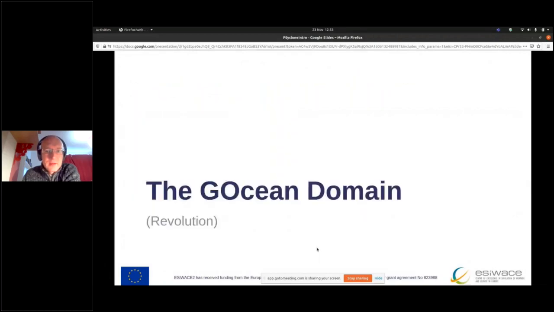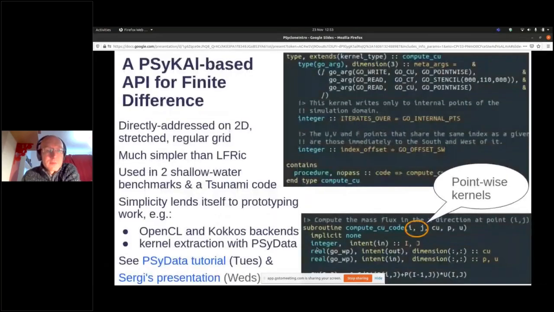The GOcean domain is very similar to Elfric, except it uses directly addressed arrays on a 2D mesh. So a kernel is now pointwise, so you pass in i and j to this kernel, and it knows that it's going to operate on the points i and j of the fields it's been provided with. The fact that it's a lot simpler means that it's a lot easier to implement other models in this and to implement other backends. So for instance, Sergi will be talking about the work he's been doing on generating OpenCL for this, and also work in progress on generating COCOS for this as well.